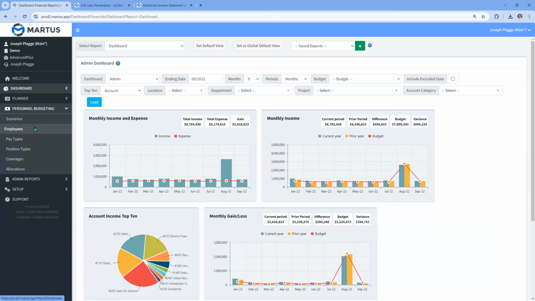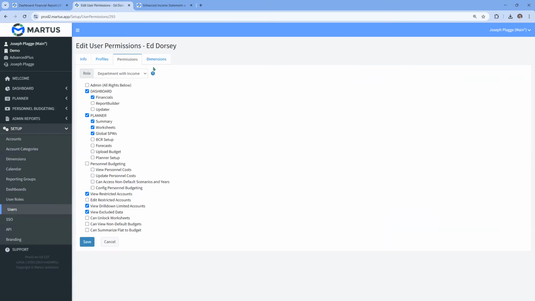Now, one thing to keep in mind as we're moving through here is I'm going to be an admin user. And what that means is we have access to see and do everything. But of course, we know you might have users inside of Martus who don't need to see and do everything. So you're able to manage their permissions and restrictions on a user by user basis. As a quick example here, if someone like Ed is logging in, we don't want him seeing and doing everything. So we've restricted him from personnel budgeting and certain other features.